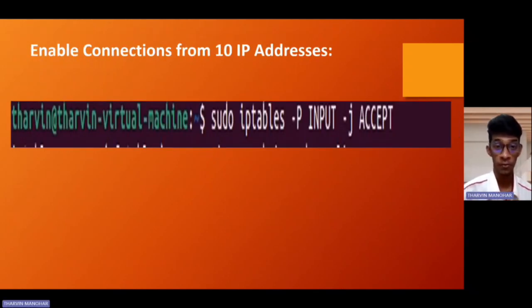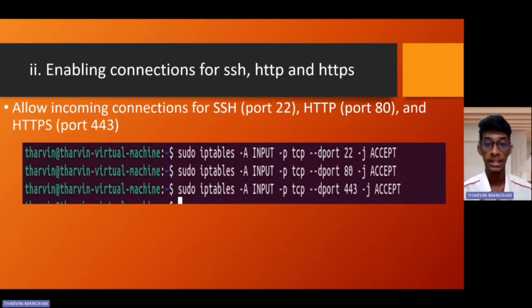Then enable connections from 10 IP address. So this is the command for that: sudo iptables -P INPUT accept. Second, enabling connections for SSH, HTTP and also HTTPS. Allow incoming connections for SSH port 22, HTTP port 80 and HTTPS port 443. So this is the command for that. First, for SSH, sudo iptables -A INPUT -p tcp --dport 22 -j ACCEPT. And same for HTTP, the port is 80. And for HTTPS, the port is 443.